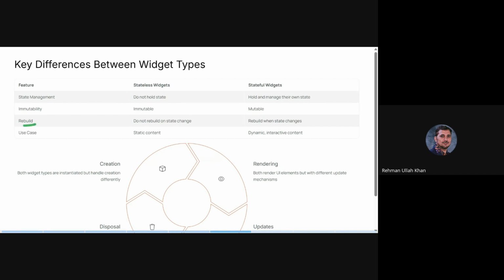As for rebuild, the stateless widget only rebuilds when the whole app is refreshed, and the stateful widget rebuilds whenever the state changes. For example, when you click the floating action plus button, the number changes from 1 to 2, and you click again, then it changes to 3. So you see, only the 3 changes, not the whole app is rebuilt. For use cases, we should use one for static nature, and the other for dynamic nature.